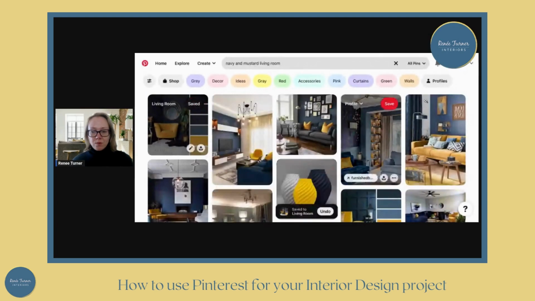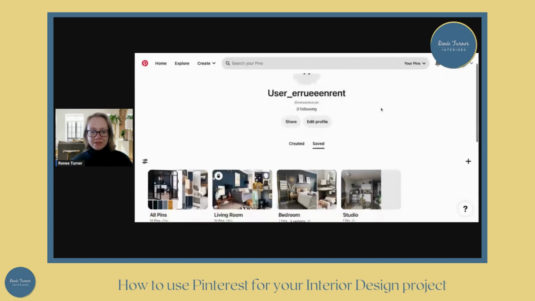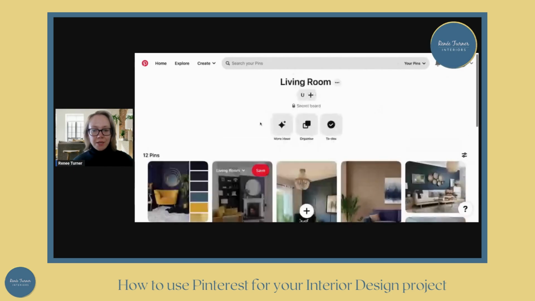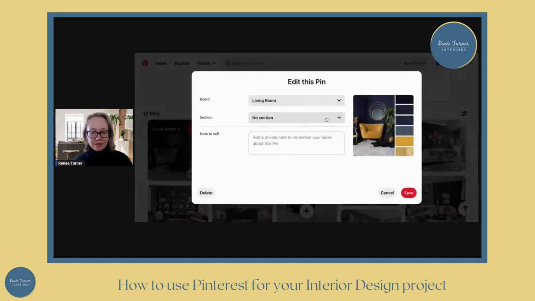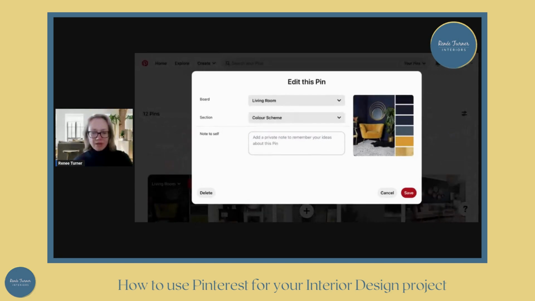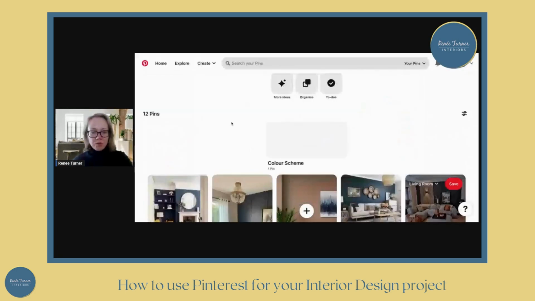So what I want you to do now is, that's the first one. I'm going to go back to here and then go back to that pin like this. And then I'm actually going to press this little pen kind of thing. Now, under section, which should be under your board, I'm going to create a color scheme. And this is going to create a section underneath and allow me to save basically a board within a board. And you can write notes and that sort of thing if you wish, what you like about that.